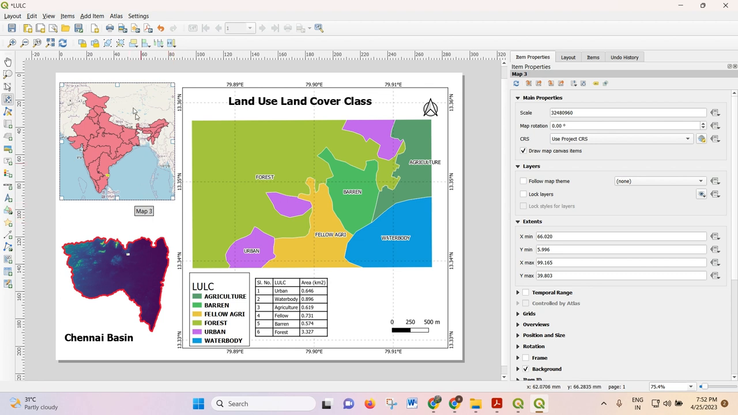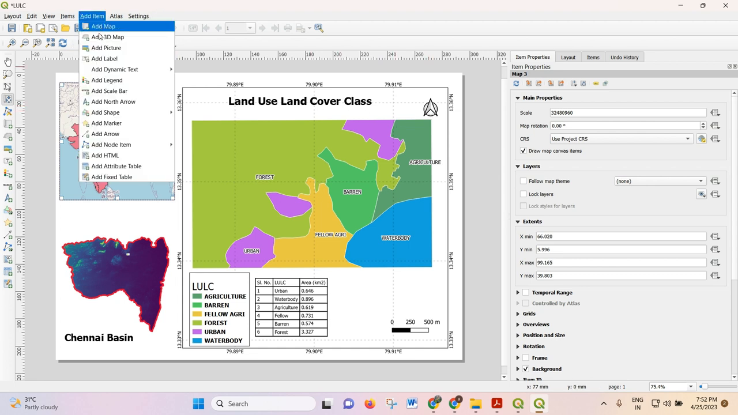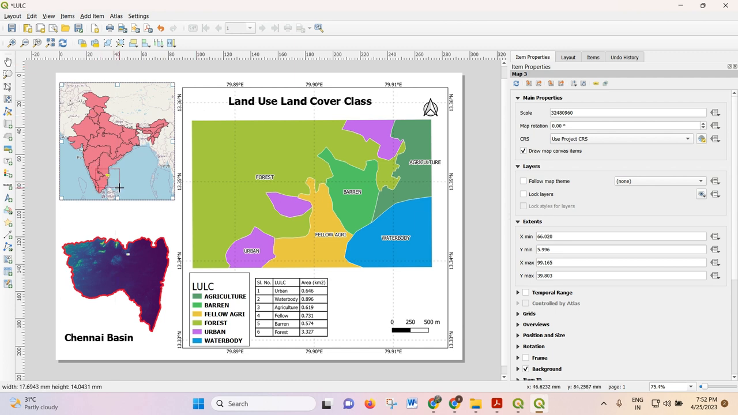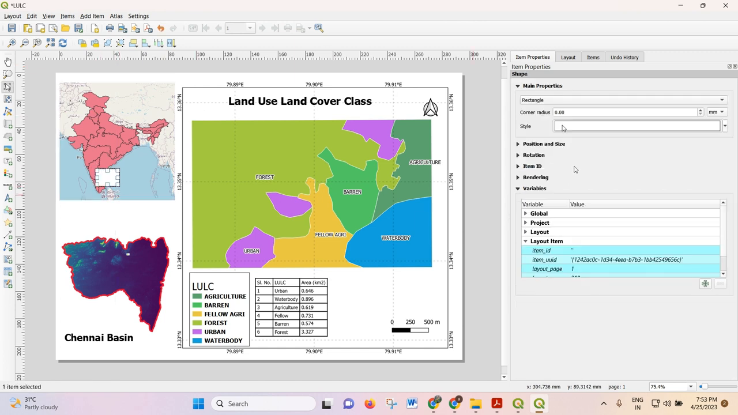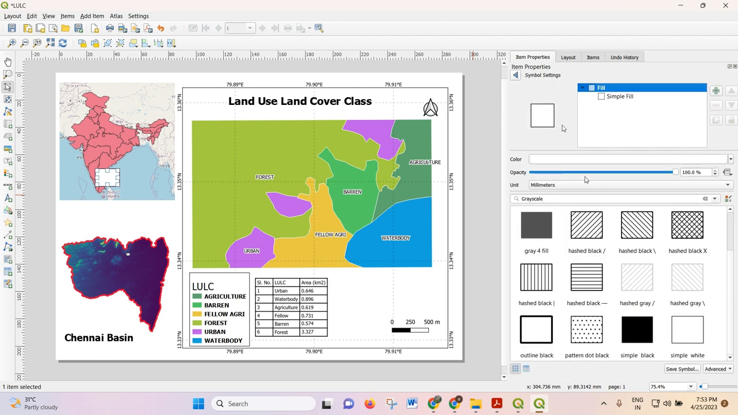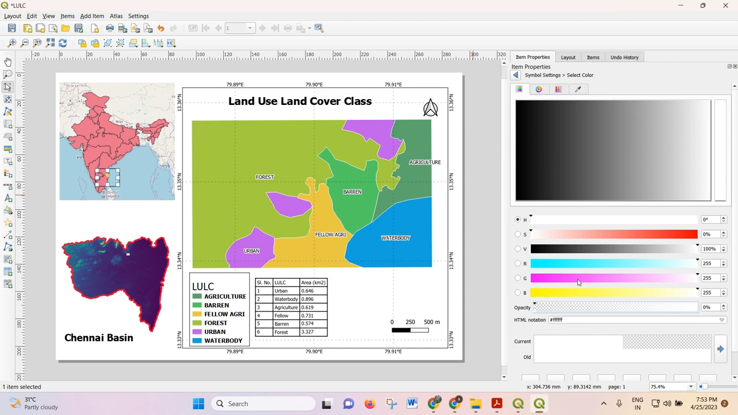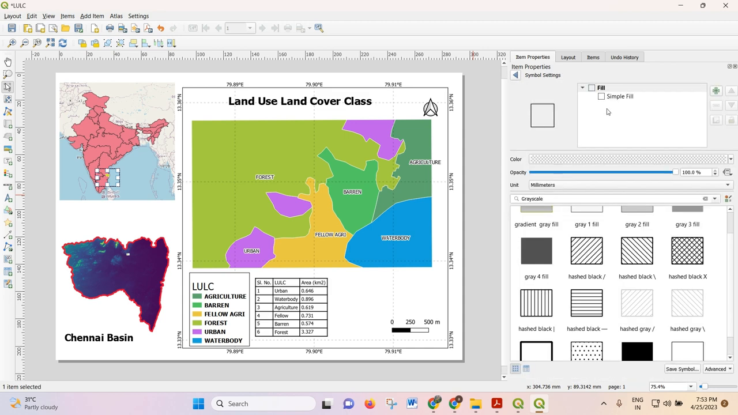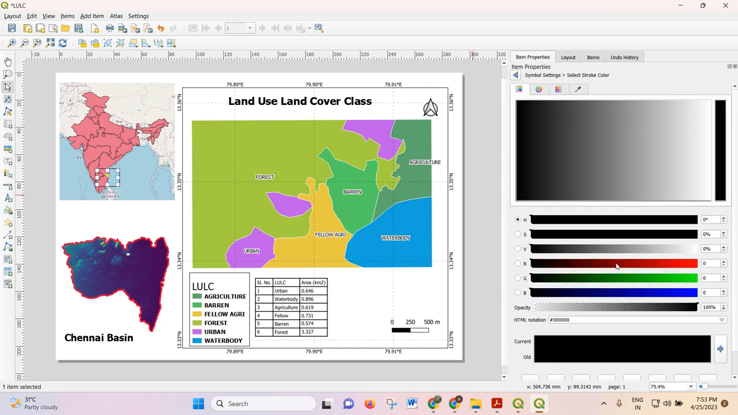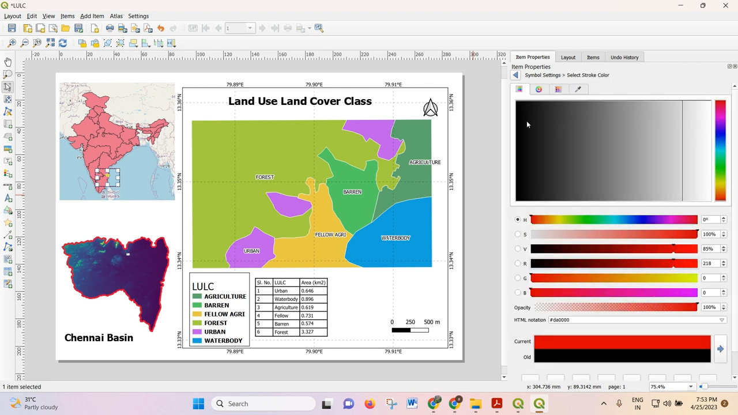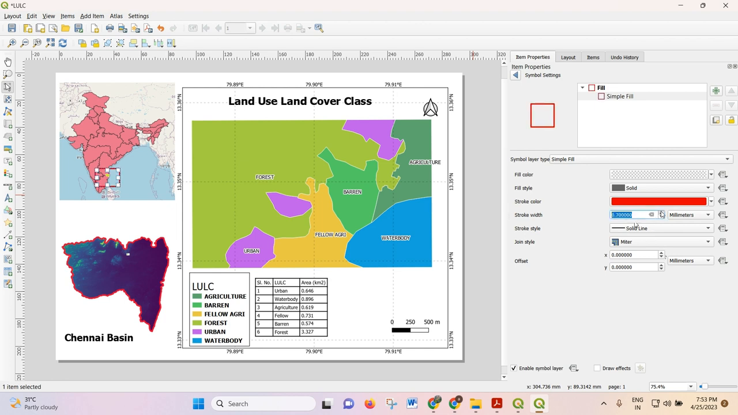So now see what had happened. Now what else is needed here? Nothing. Now I will be giving some arrow and location. I'll add a rectangular shape. I want to show this region here. This is my Chennai region which I have selected. I'll make it hollow, or the visibility should be 0, and I'll make the border of this simple fill your red color or some color, and I'll increase the thickness because it's very thin. I will keep yellow color.